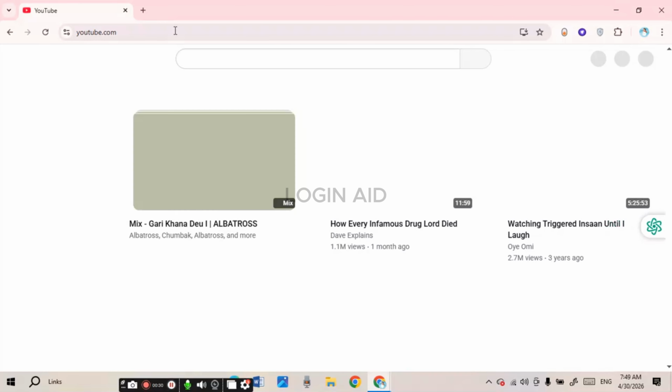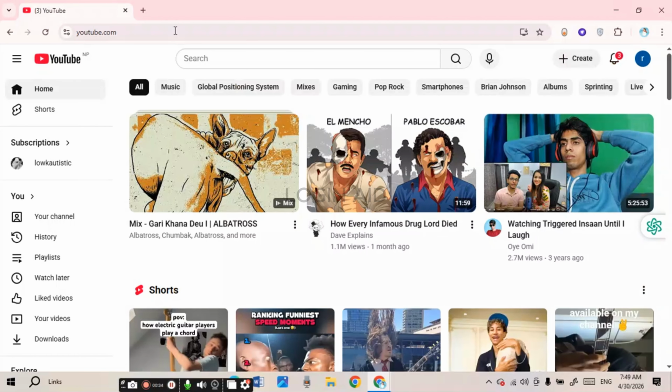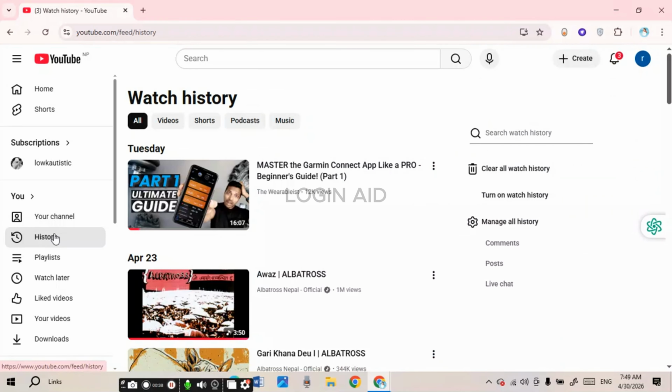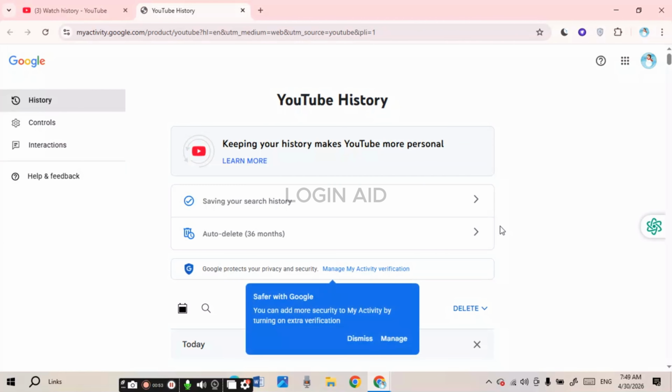So if you want your watch history and other activities to be automatically deleted, what you have to do is simply click on this option, history. Now after you do that, you'll be led to the watch history interface. What you have to do is click on this option, manage all history, that you can see on your screen. Now once you do that, you'll be able to access the settings related with the YouTube history. Right over here, you'll be able to find this option for auto delete. What you have to do is click on it.